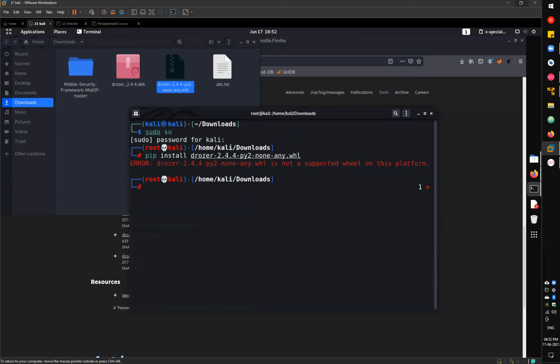And again, we got a basic error. It says this is not supported on this platform. It means if you use Python version 2, or even if you use Python version 3, you will not be able to install this browser wheel, right? I have tried both of them. It's not working.